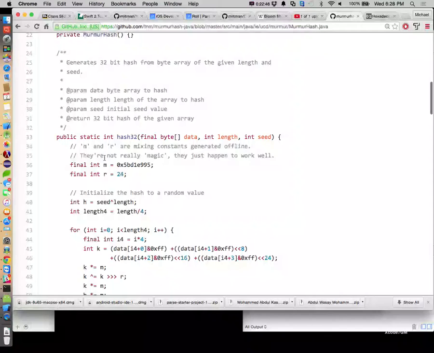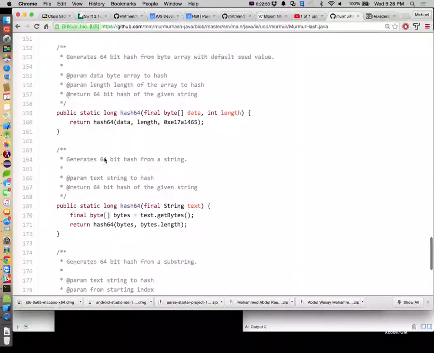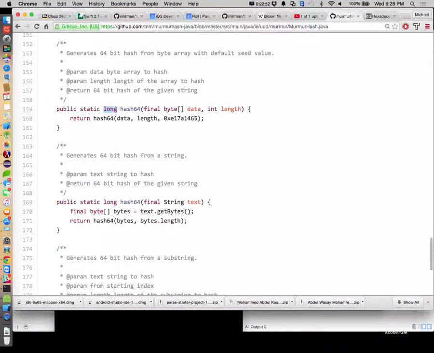So this guy returns an int. The 64-bit one should return a long. Yep, because that's a 64-bit number. Make sense? That's what a murmur hash does. We basically just keep rolling the dice, but we have to roll it in the same way. That's the important thing with a hash.